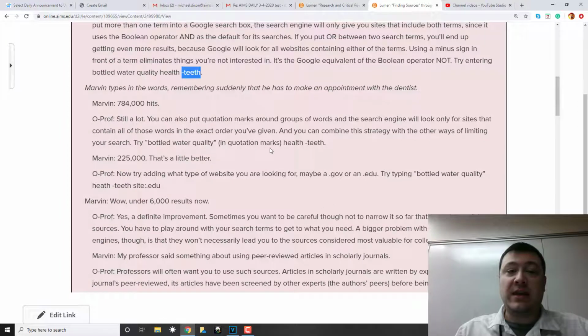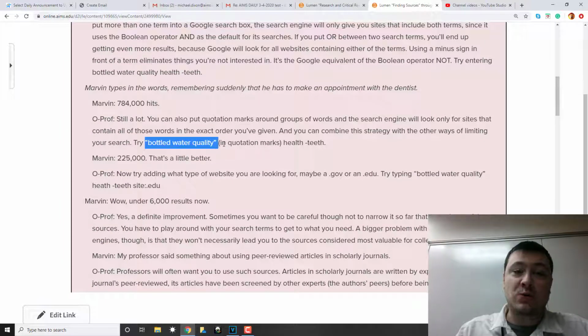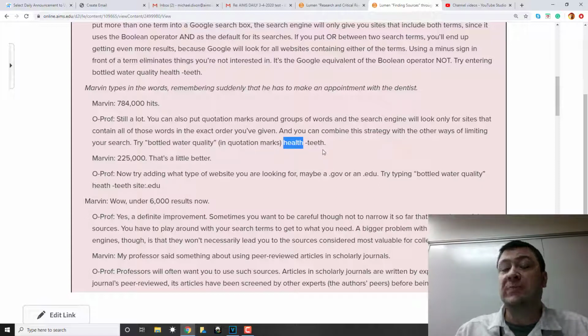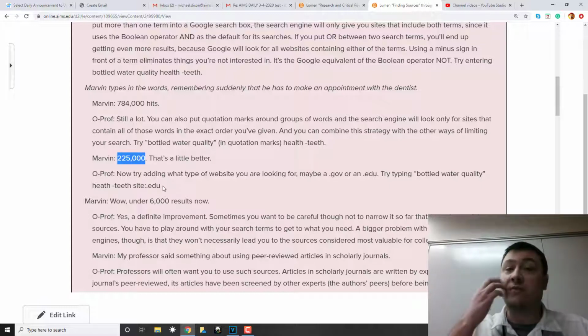So they give this idea of, okay, try entering bottled water quality in quotation marks. You have health not in quotation marks, and you have minus teeth. So what this search is going to do is find this phrase all in a row, bottled water quality. It's also going to find any hits that have the word health in it, and it's going to omit any results that have the word teeth, right? And so they're saying, okay, well, that's only 250,000 hits. That's a little bit better.